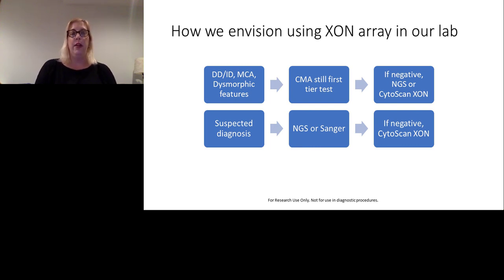If there is a suspected diagnosis in an individual, the physician will order next-gen sequencing or Sanger confirmation of a single gene. And again, if that testing is negative or one hit is identified in a recessive disorder with no second hit, we will follow up with CytoScan XON Array to see if there is a CNV that was missed by the bioinformatics calling system. Additionally, although we do not offer whole exome sequencing in-house, when whole exome sequencing returns from an outside laboratory with one hit in a recessive disorder, we again can follow up with XON Array to see if a second hit was missed.